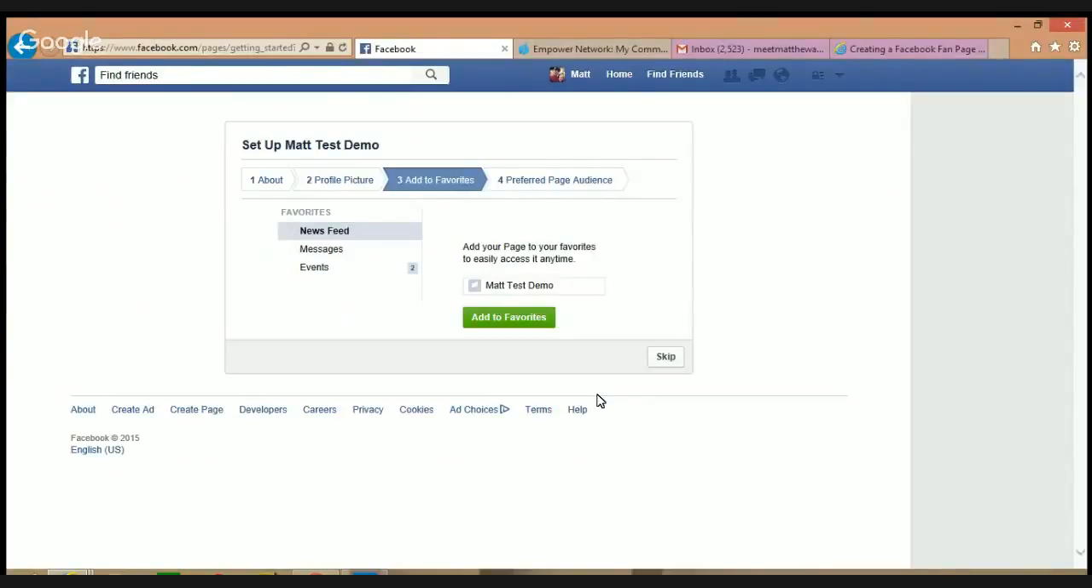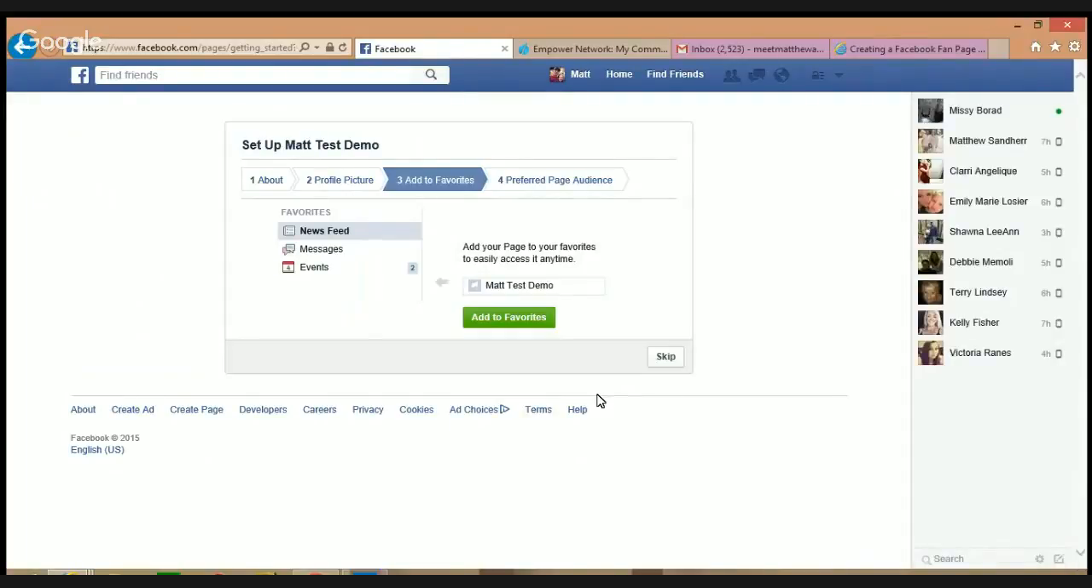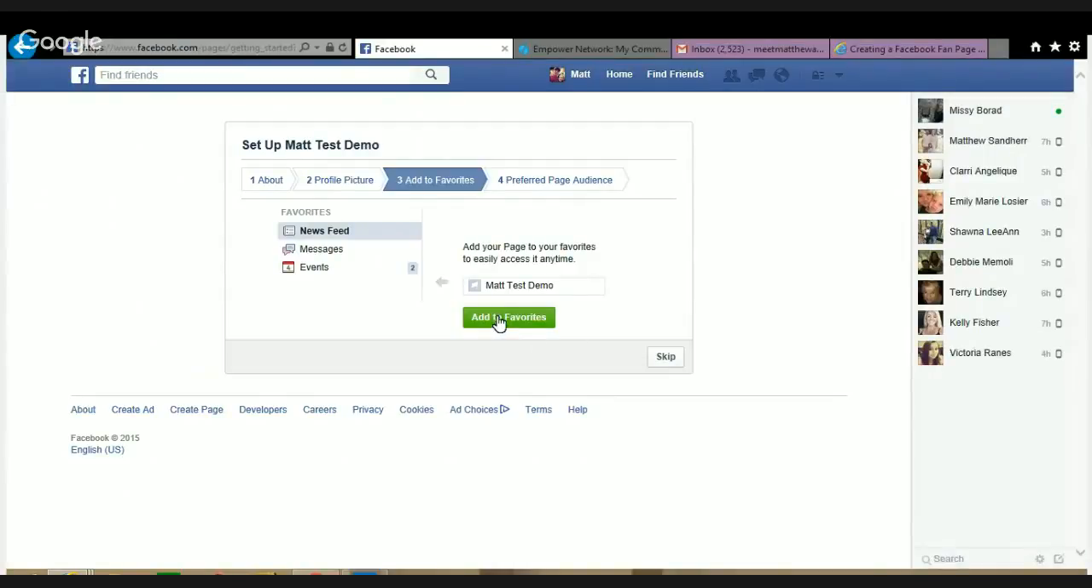And next it's going to give you the option to add it to your favorites. Now when you do this, on the left-hand column of your home page and such, it's going to put your fan page listed there in a place where it's easy for you to get to. So I would suggest go ahead and adding it to favorites. And then click on next.